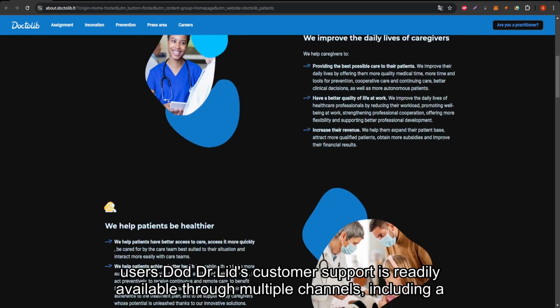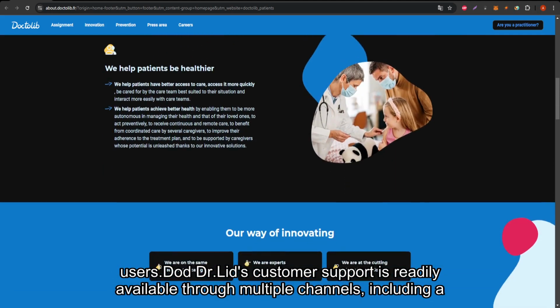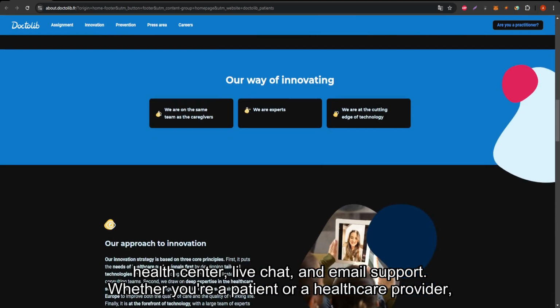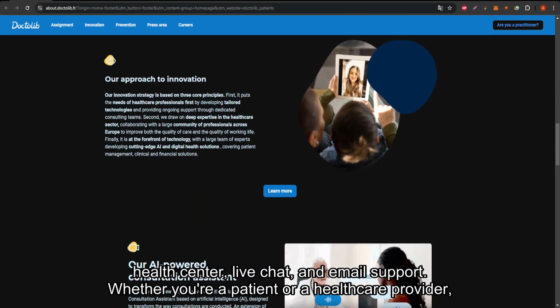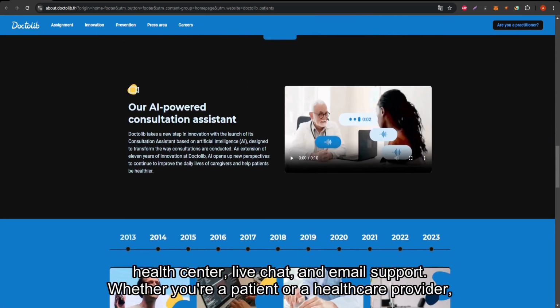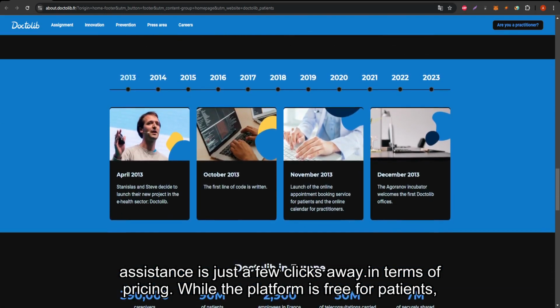Doctolib's customer support is readily available through multiple channels, including a health center, live chat, and email support. Whether you're a patient or a healthcare provider, assistance is just a few clicks away.